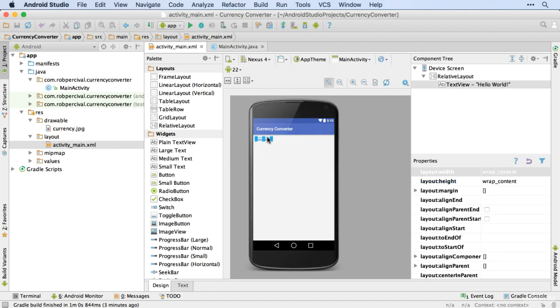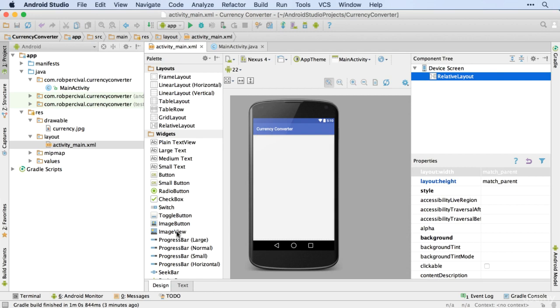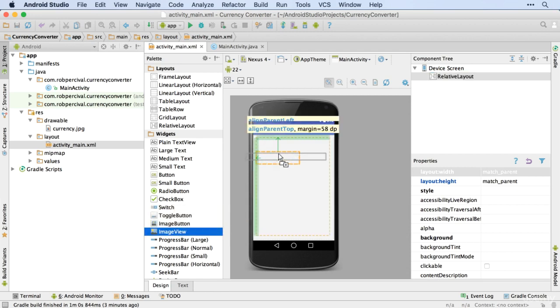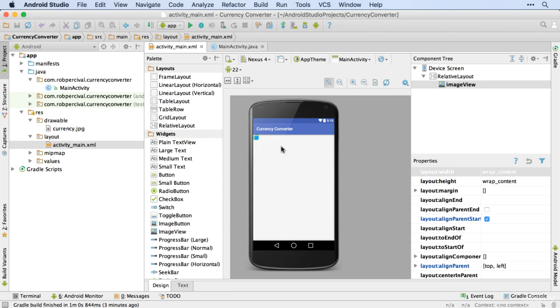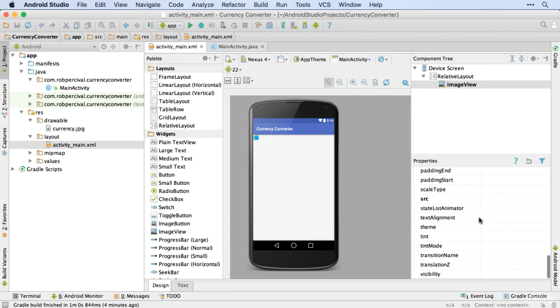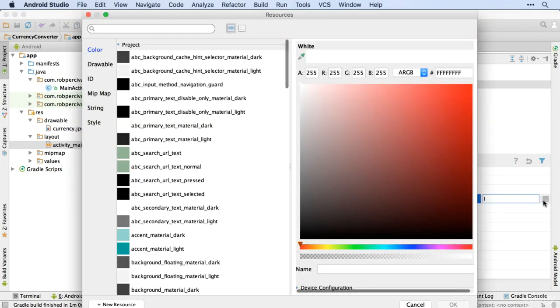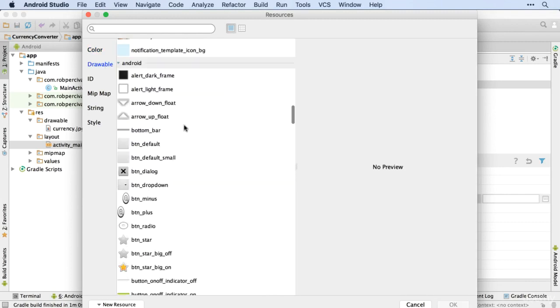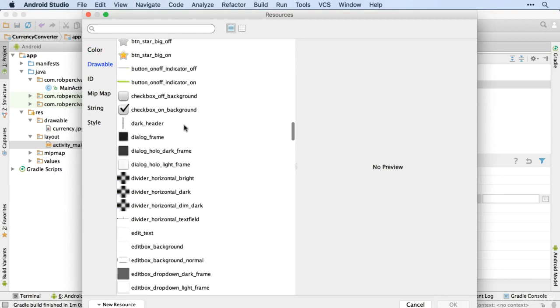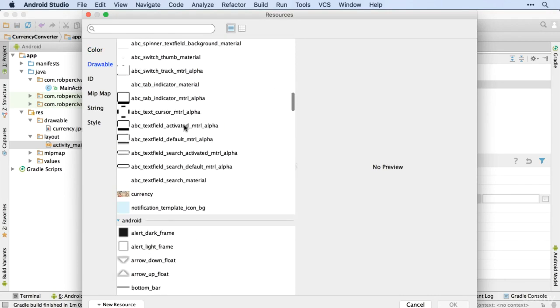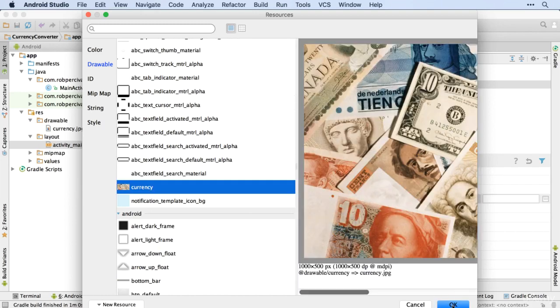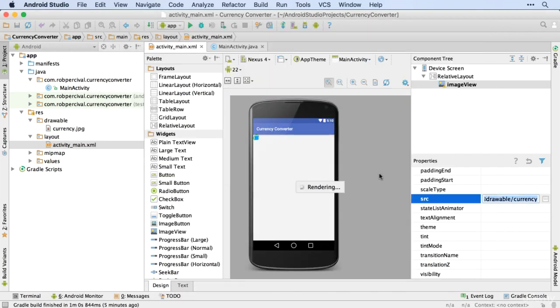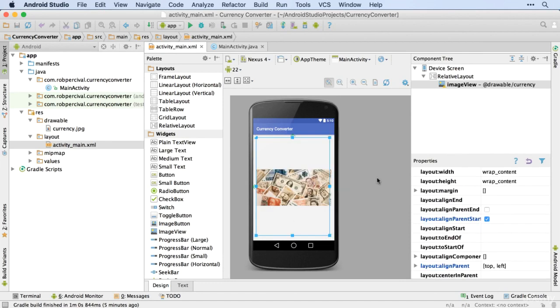All right, I'm going to set up the layout first off. So I'll start by getting rid of that label that I don't need, and then bringing in an image view. Then we'll set the src, or the source for the image view, to be our currency.jpg, which will be down in the drawables list. Oh, I think I missed it. There it is. That's great.